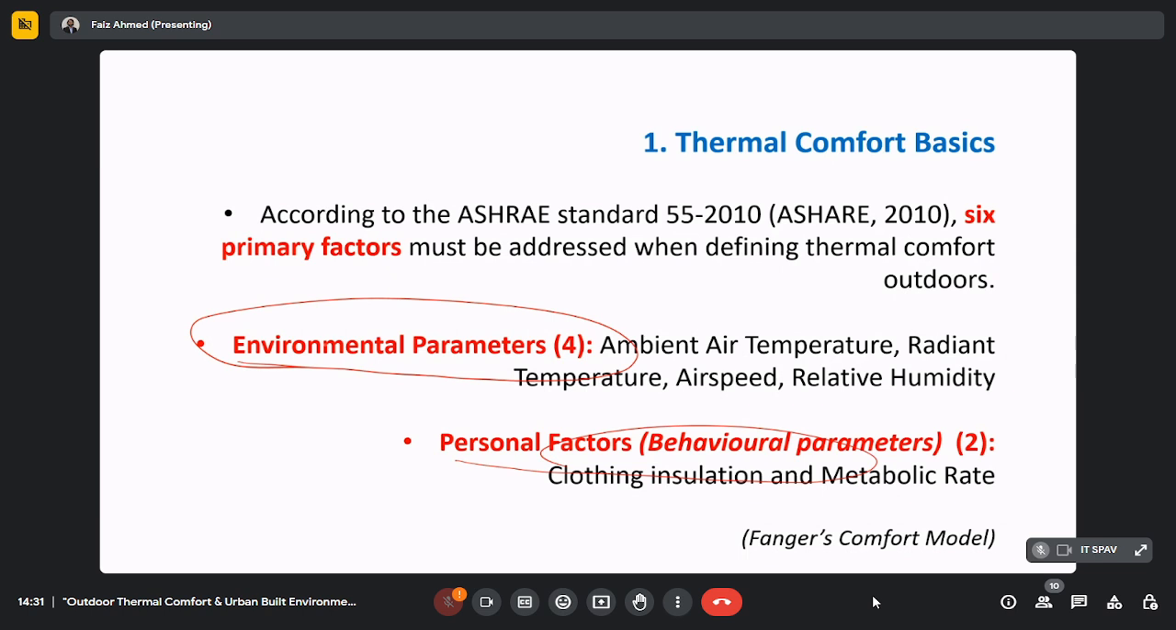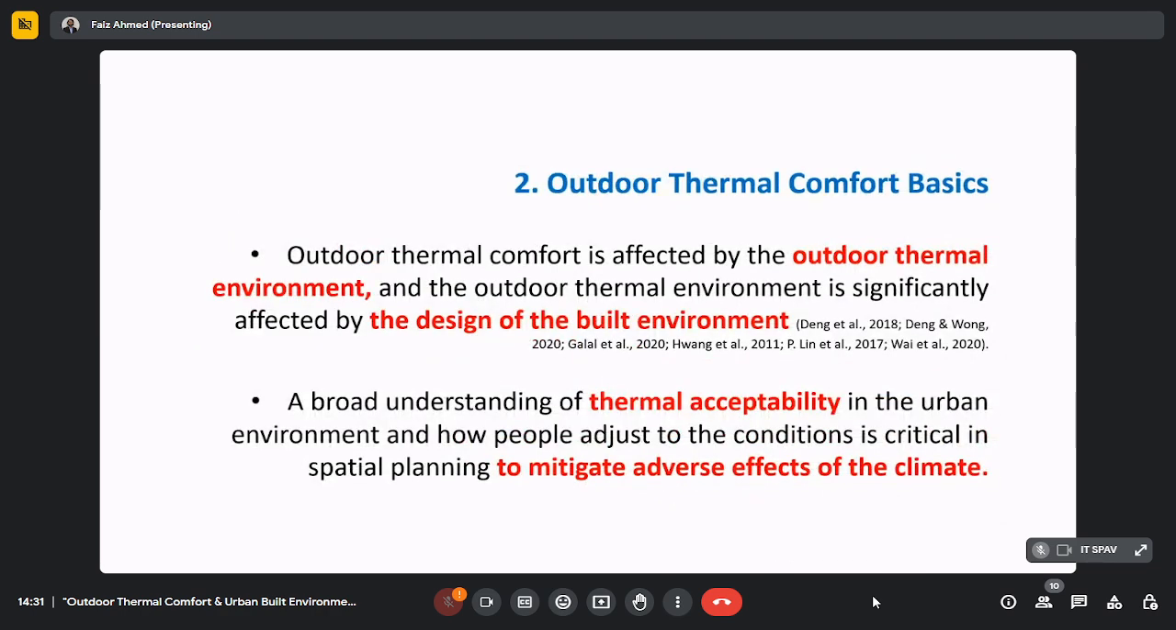Okay, so when we talk about the environmental parameters, it's ambient temperature, radiant temperature, air speed, relative humidity, and so on. And if you see personal factors, it's the clothing and insulation values. Okay, so these are the 6 elements that we will try to understand. These are the 6 parameters which are used for defining comfort. Okay, and more precisely, Fanger's comfort model is based on this. And that's point number 1.